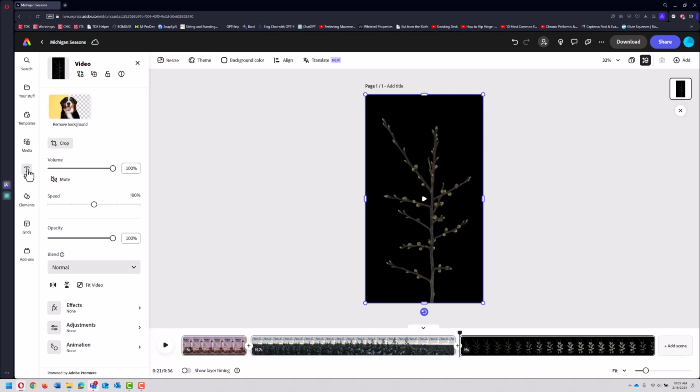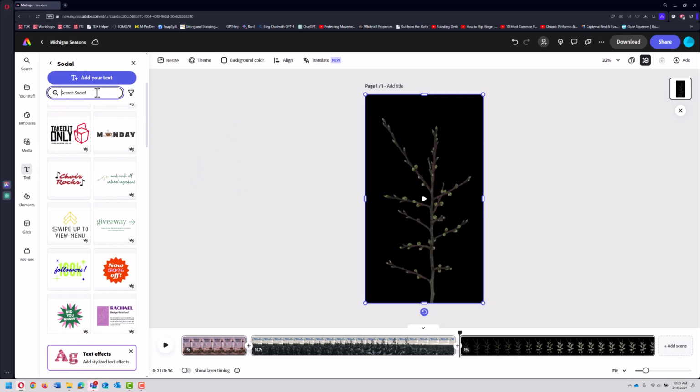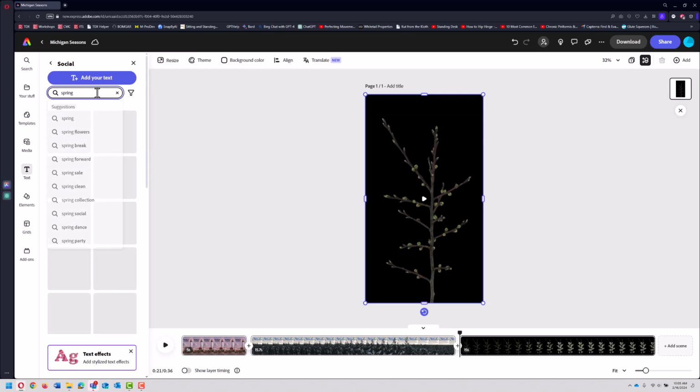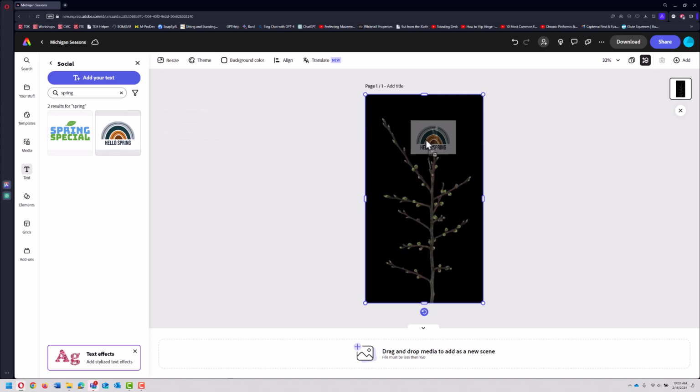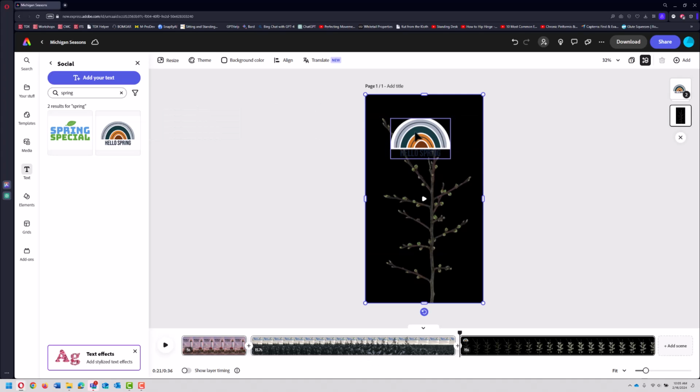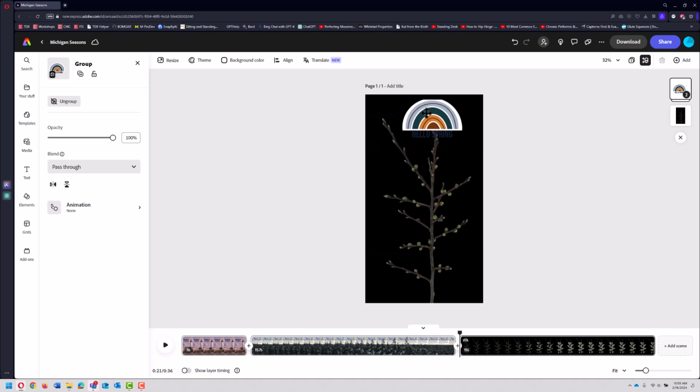And then I'm going to choose to add some text. Let's try to search for spring and see if it comes up with any text. I'm still in the social. I actually like both of these. I actually like what they say also. So I'm just going to use my Hello Spring. It took a little bit to load this one correctly.